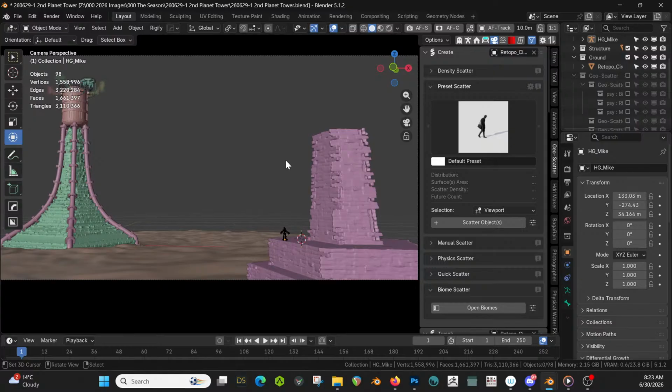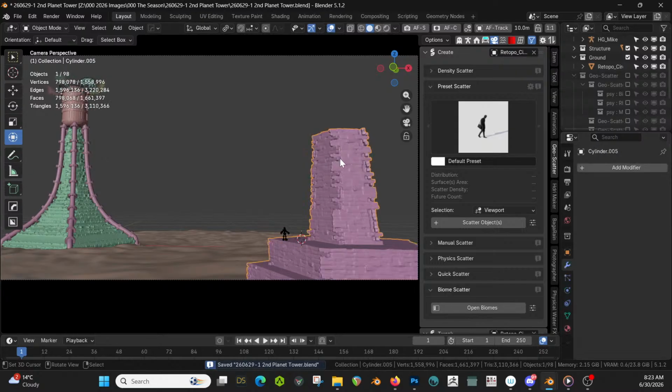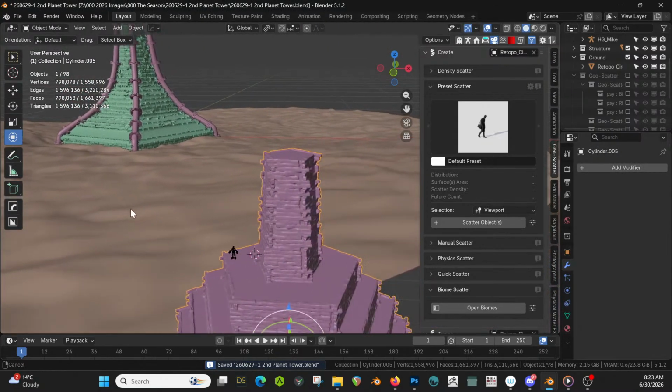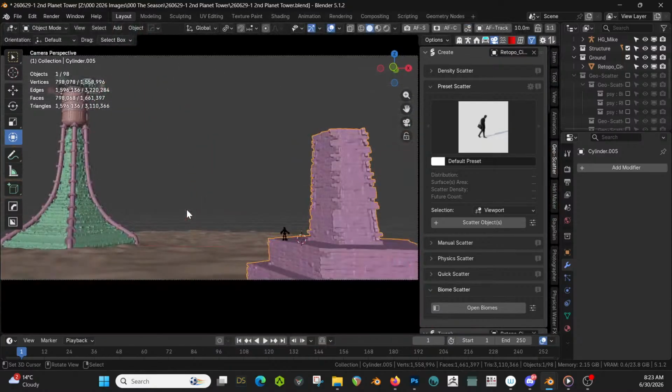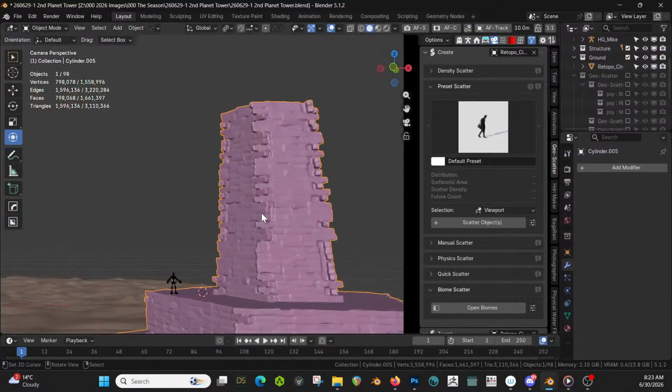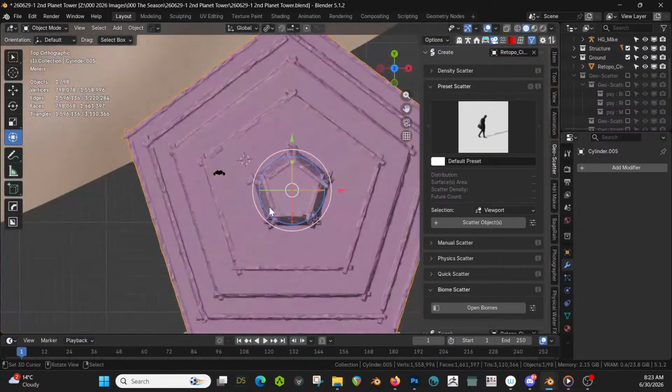Now, save. What do we want to do with this? I can't go much higher and I can't go much smaller. So I think we're going to have to change a little bit what I was thinking, which is fine.